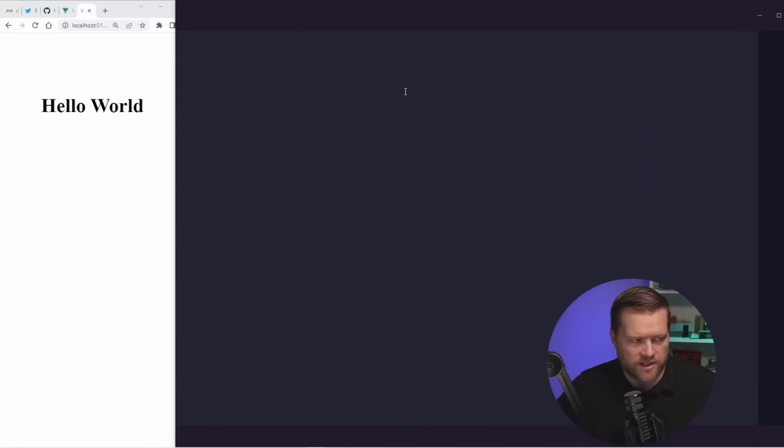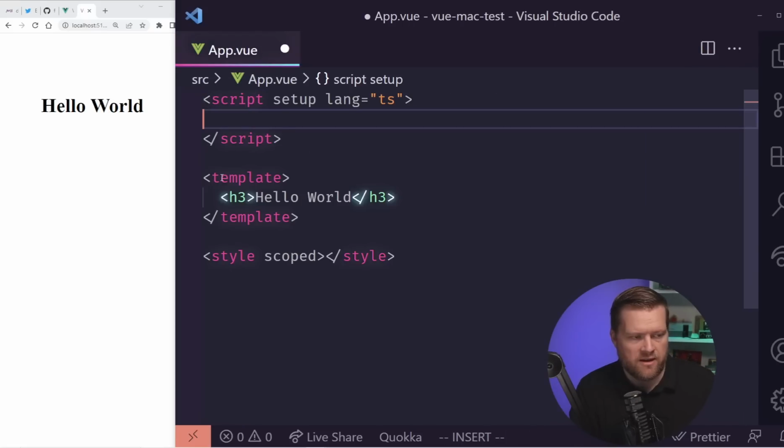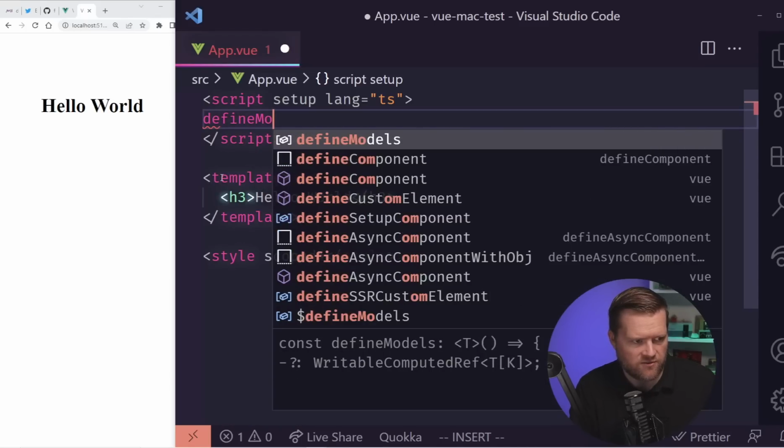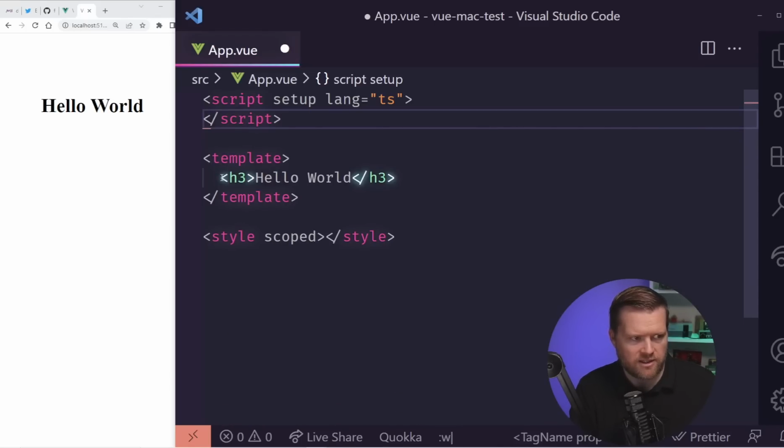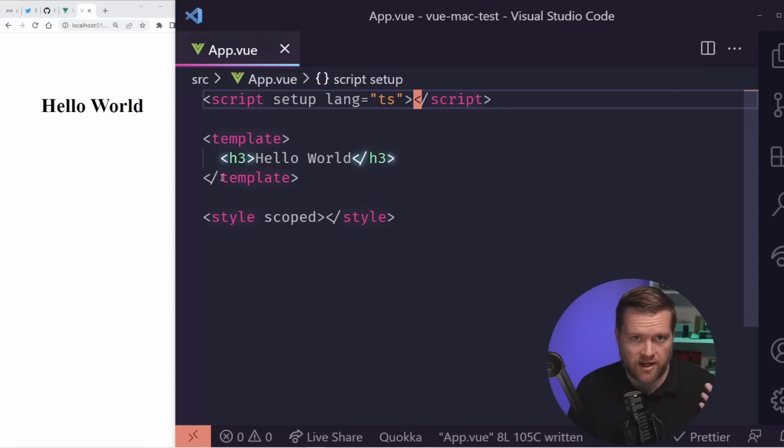Sometimes you have to reload the whole window after doing this, so I'll go ahead and reload it. And we'll check real quickly to see if it's there. So if you do defineModels, it looks like it's installed correctly. So let's show an example of how this might work.